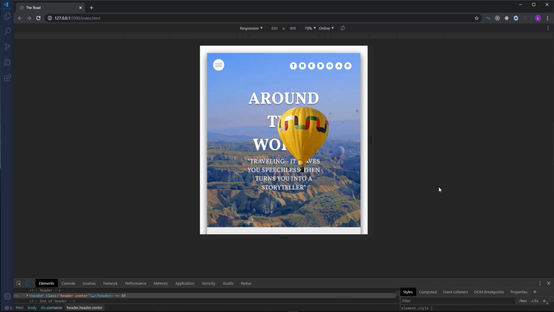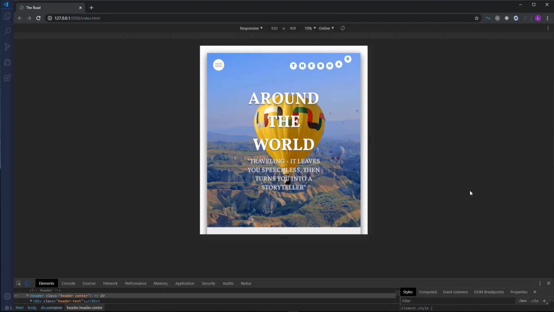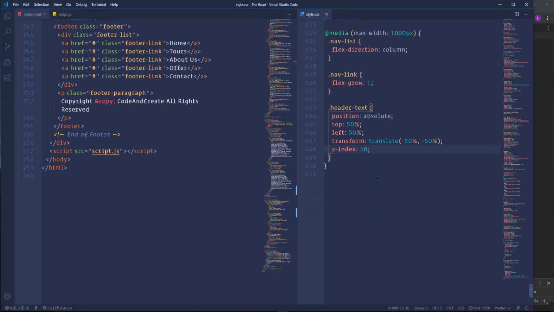Okay, so the heading and paragraph are placed in the center, but as you can see, they ended up behind the air balloon. In order to fix that, let's set the z-index to 10. Okay, next I'm going to decrease the font size of the heading and paragraph. So let's select heading.